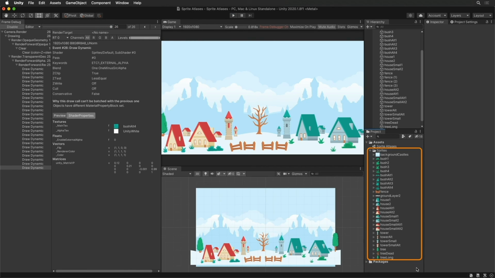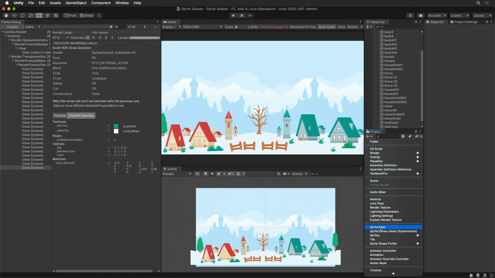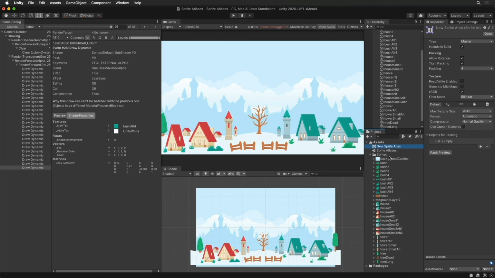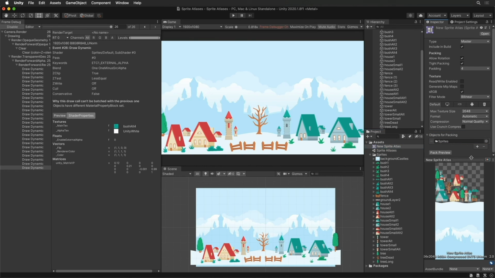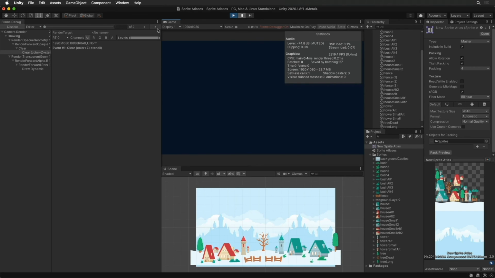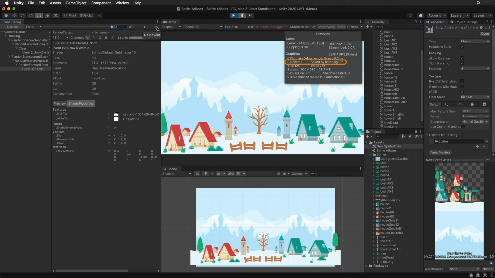All these sprites are located in a single folder. We will take advantage of Sprite Atlas's support for packing folders. By adding a folder to a Sprite Atlas, you can freely add and remove sprites from your Sprite Atlas over the course of your production by simply changing the contents of the packed folders. As we can see, all the sprites in the scene are now being rendered in a single draw call.